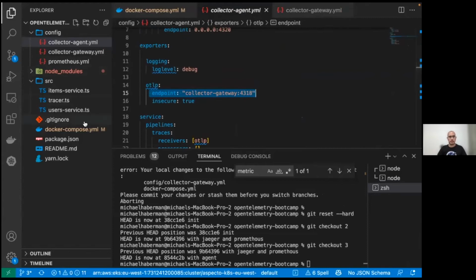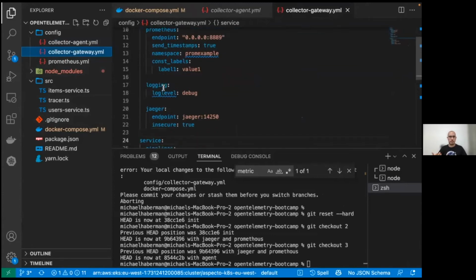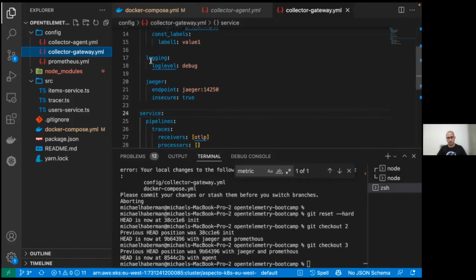We just add another container that is communicating with the gateway, and the gateway right here is doing basically the same. It's receiving the data the same way, and exporting it the same way. So we just added an additional layer that allows us to kind of control the traffic in a better way.